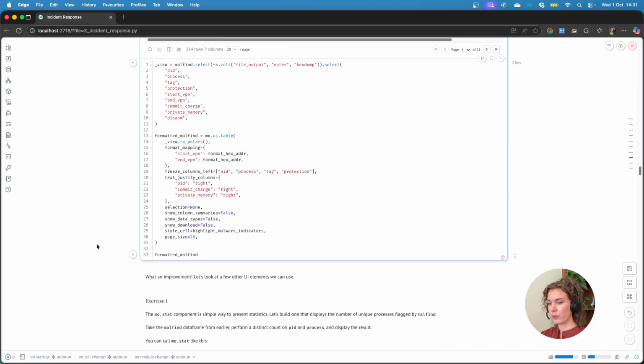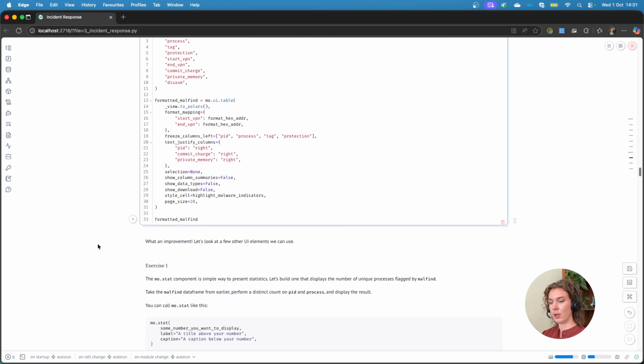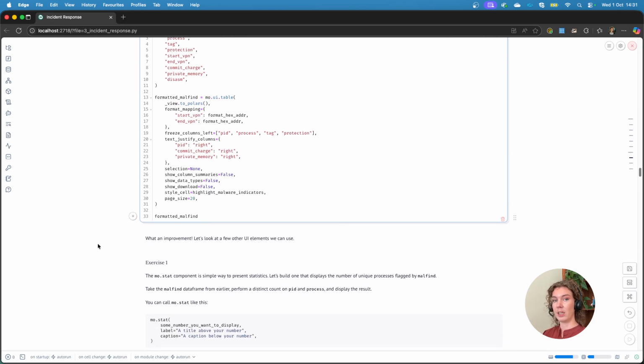We're gonna move on to an exercise now because we also want to have some of the information that we saw while we were exploring the malfind plugin output a little bit manually earlier. We're gonna try and make that visible to the analysts in an intuitive way in our little dashboard. So let's go ahead and look at that.